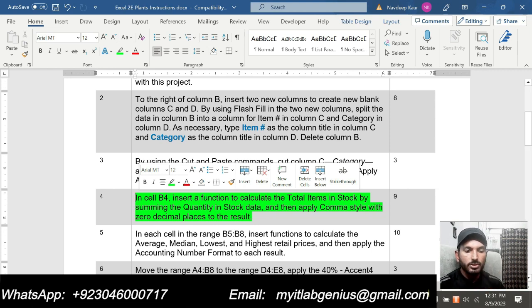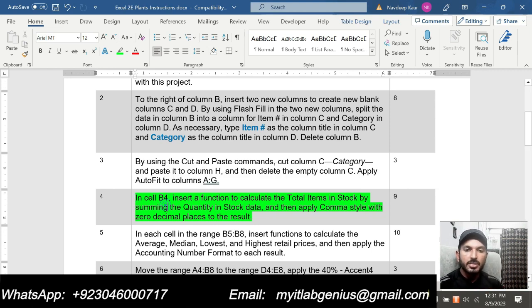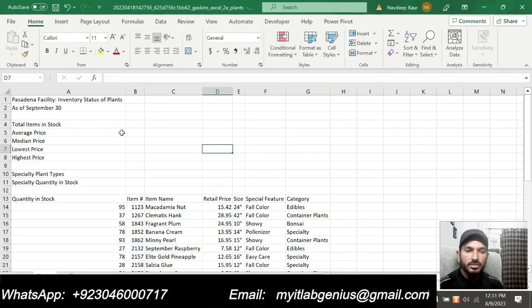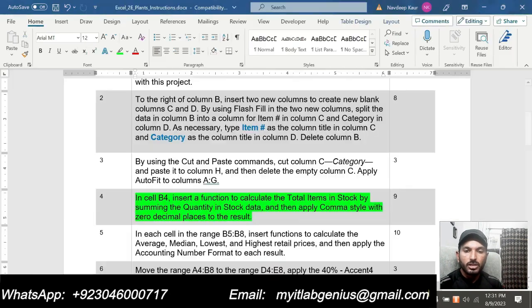So step number 4 is saying that in cell B4 insert a function. So now in cell B4, this is cell B4, we are supposed to insert a function to calculate the total items in the stock by summing the quantity in the stock data, and then apply the comma style with 0 decimal places to the result.